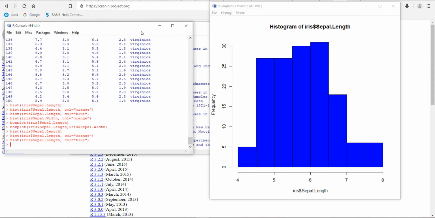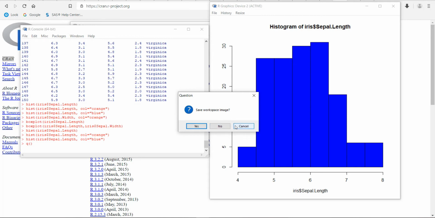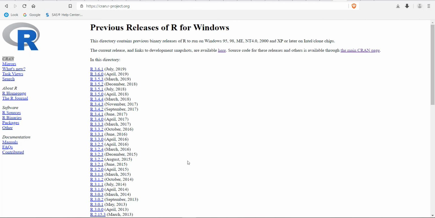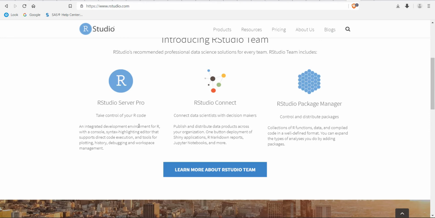There is something called RStudio that combines all these different parts that you would have to do independently into a single integrated development environment, called an IDE, or an interface where you can easily have access to all of these various parts. So it's called RStudio. RStudio is used as an integrated development environment for R.